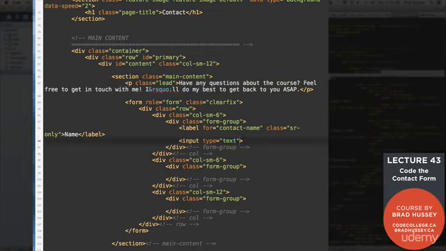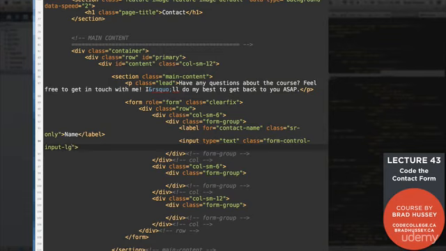Type will be text, class will be form-control input-large. That is a Bootstrap class. ID will be contact-name to associate it with that label. Placeholder will be your name. Let's copy that, paste it, both of these actually, label and input, paste it here in this next form group.